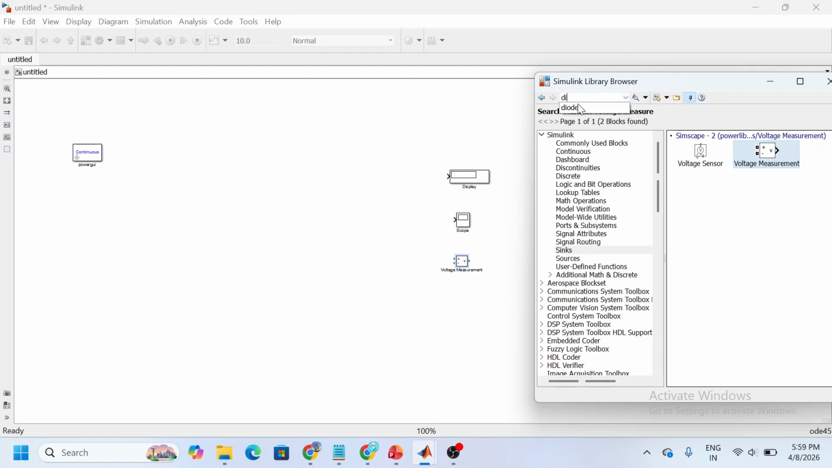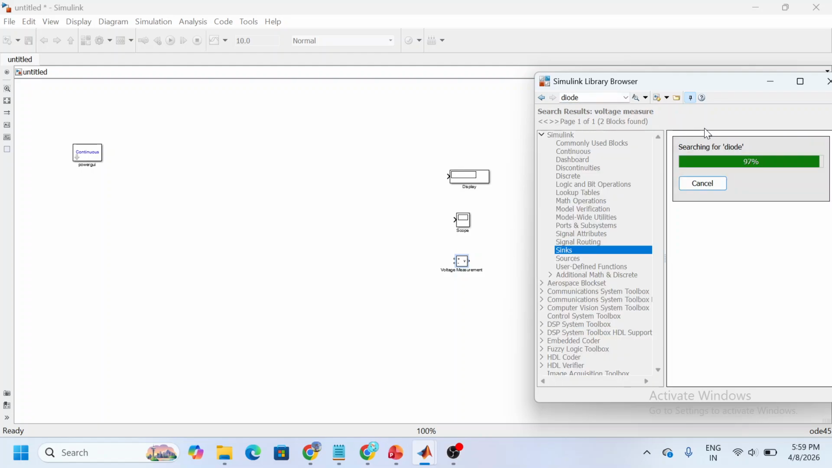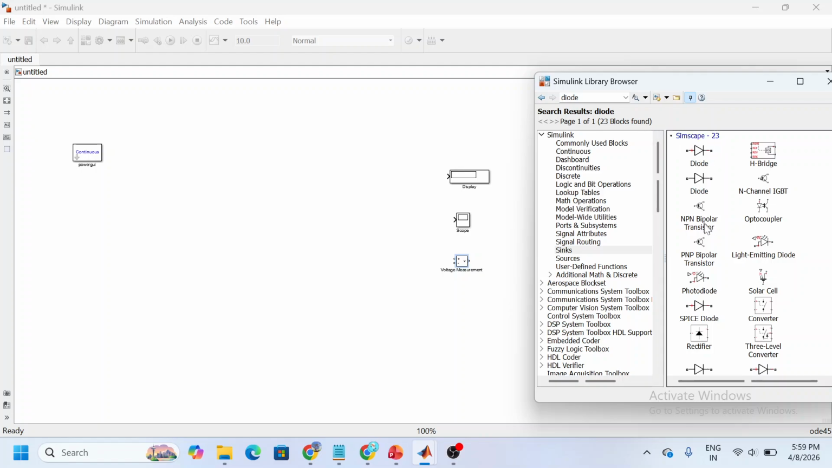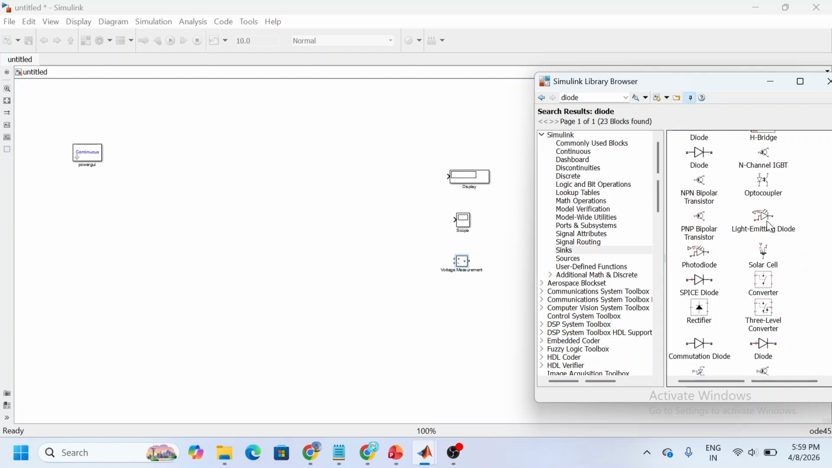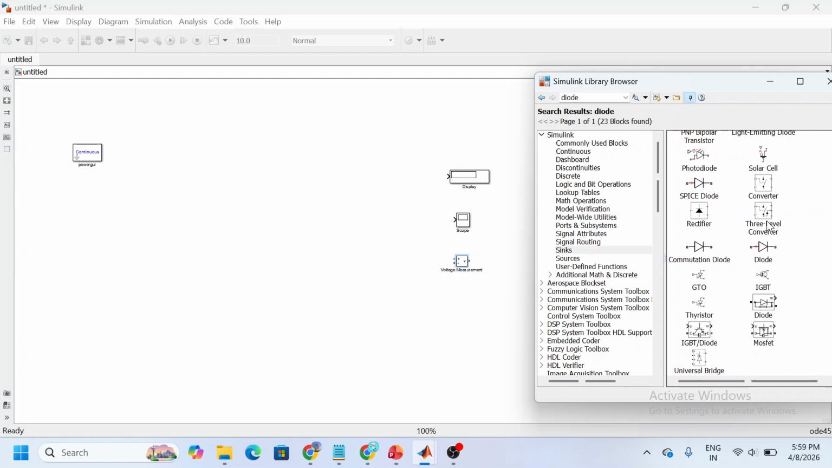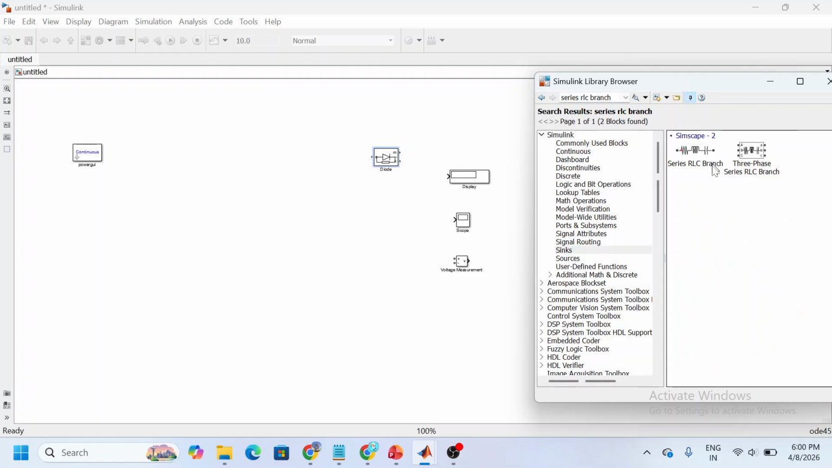So after this you need a diode. Search for diode. There we will get multiple diodes. You need to select this one. There should be a box, inside that there should be a diode, and there should be an M pin. M means measurement pin. So take this diode block. Then we need a series RLC branch. Take this component.